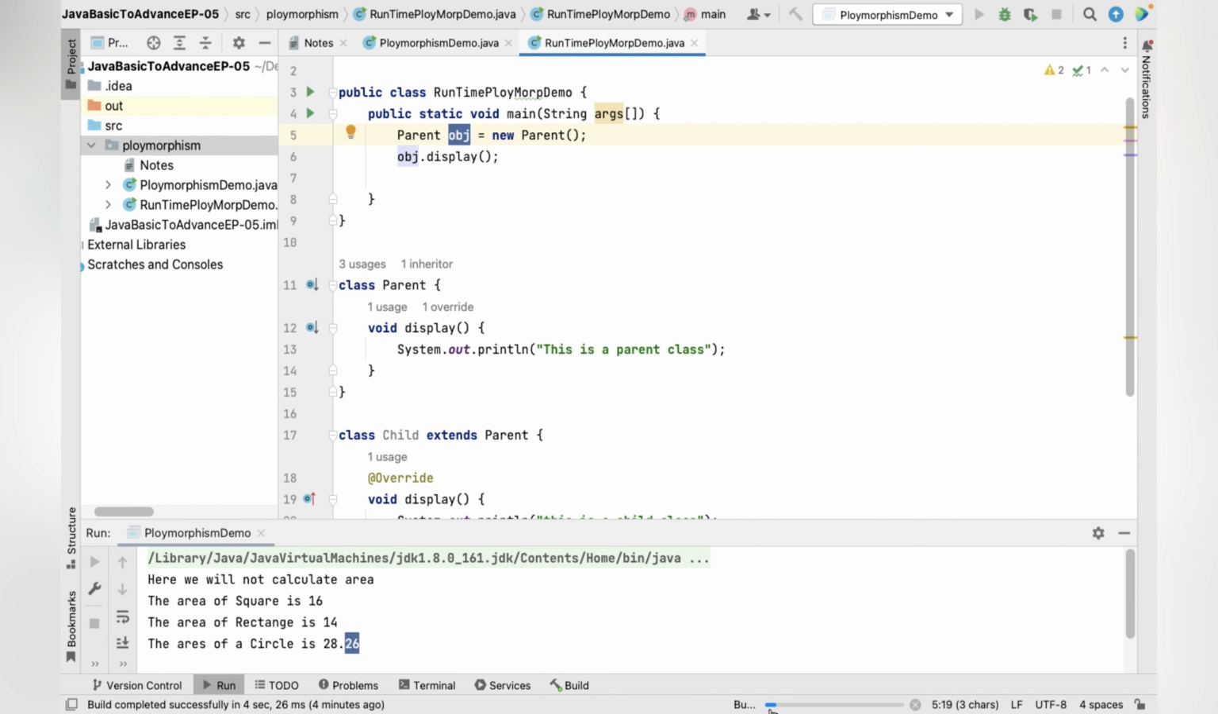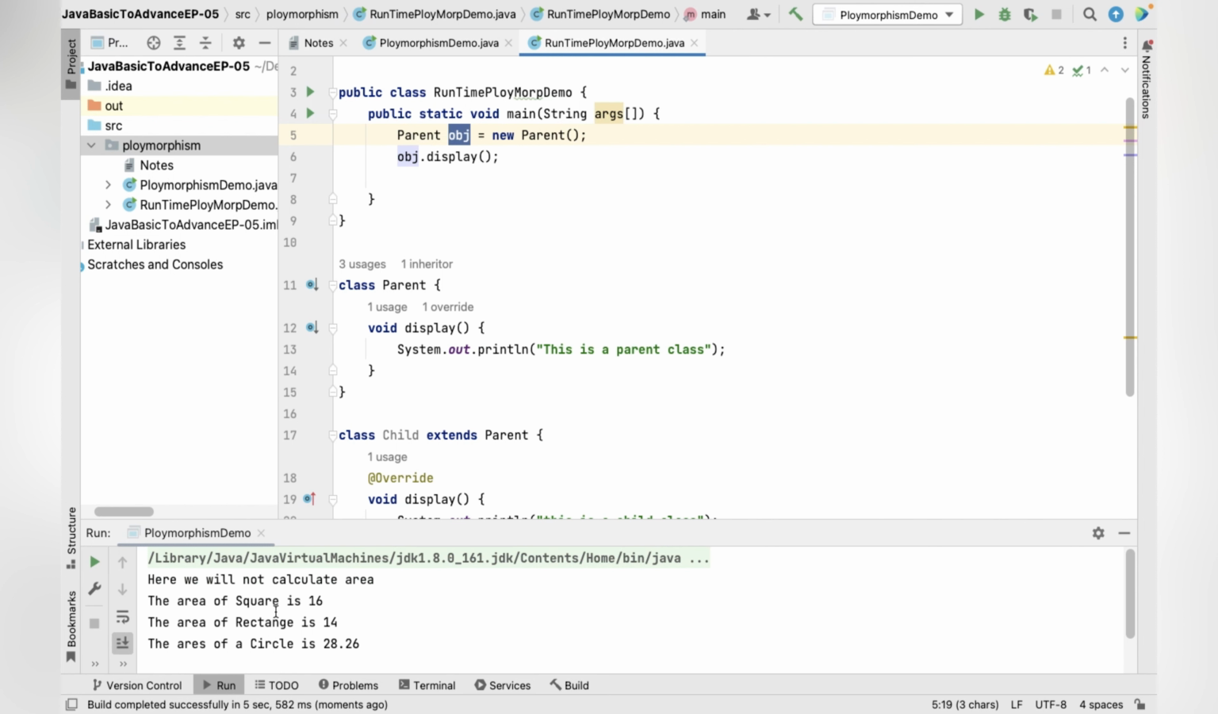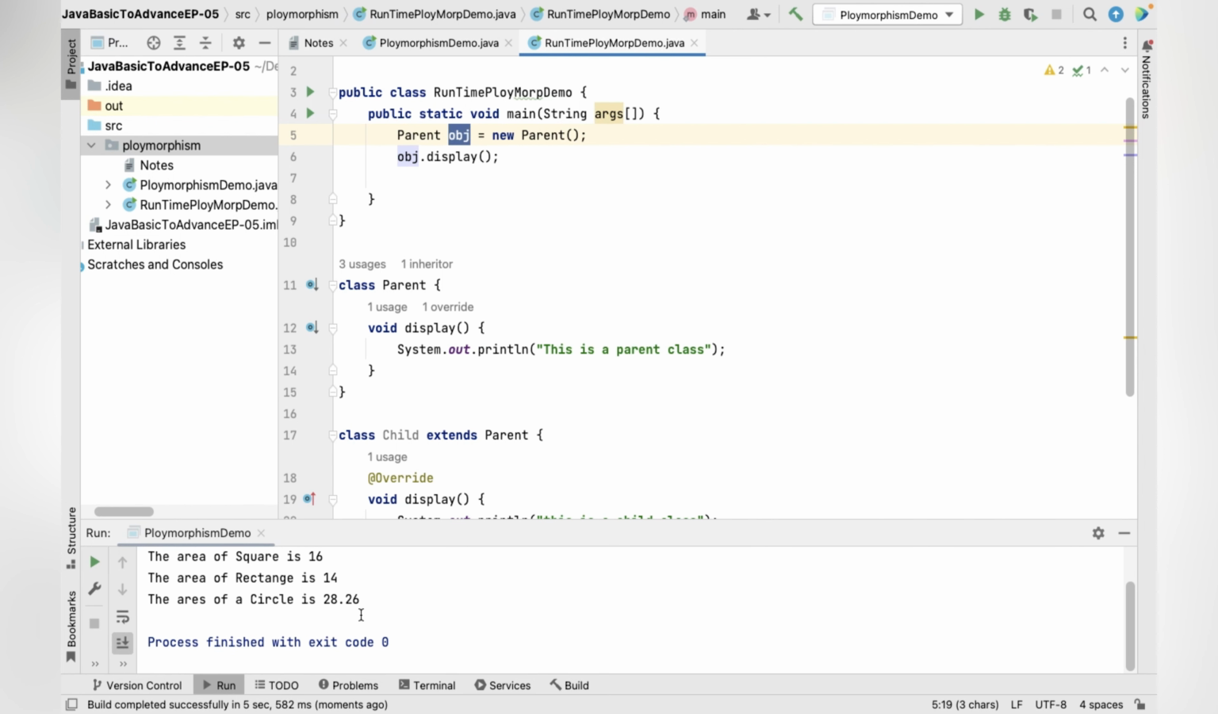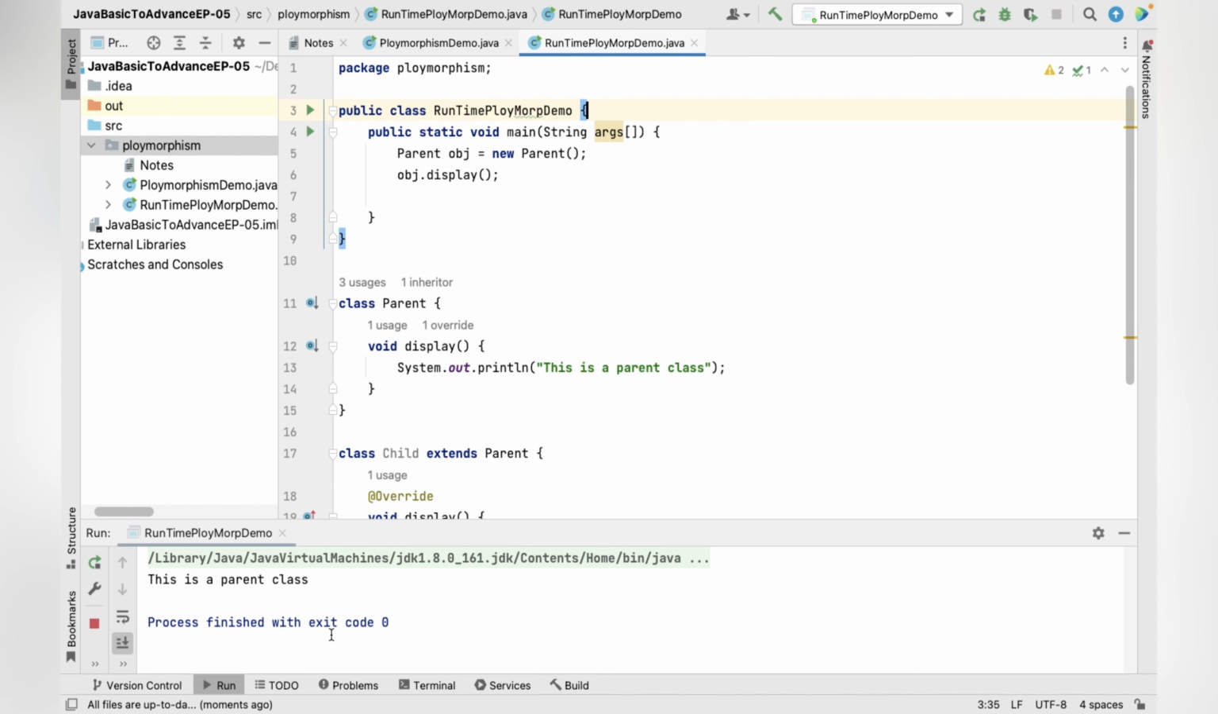So it is building now after compilation. Okay, sorry, the method is selected here, polymorphism demo. We need to run the RuntimePolymorphismDemo. So just run it. Now here if you see, the class name is changed, and it is building, and we'll see this is a parent class. Why? Because we have created an object of the parent with the default constructor.